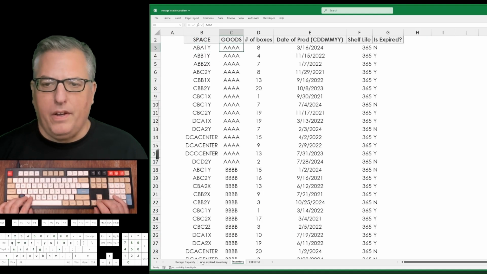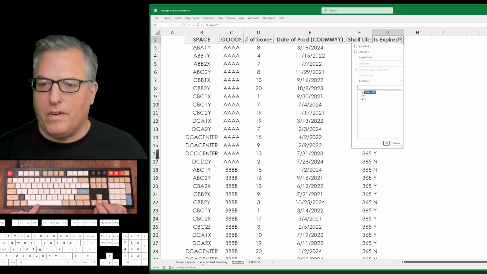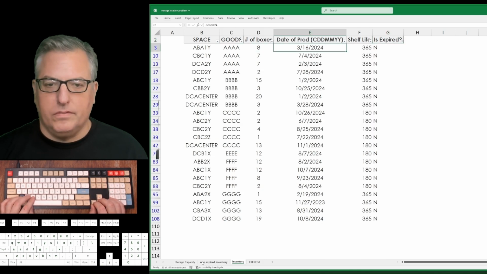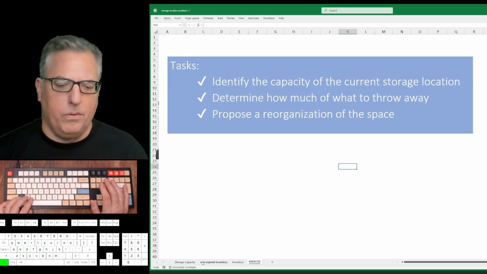Right here we want to say what to throw away. We can roll this up to the warehouse folks and say, look, here are the locations and goods and number of boxes you guys can toss. So there we go. We've identified the capacity of current storage location, determined how much to throw away.